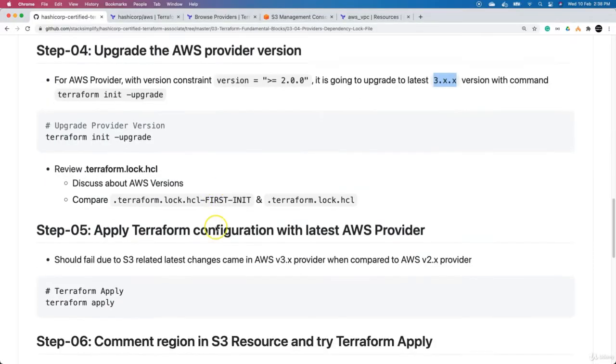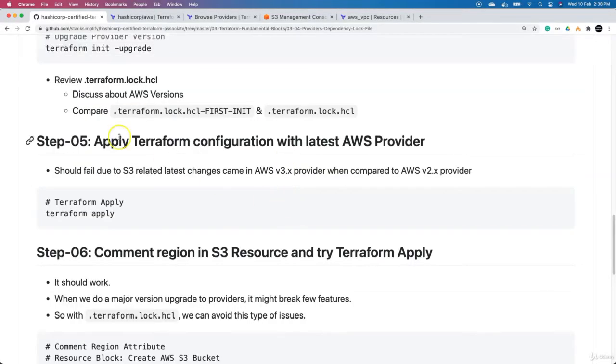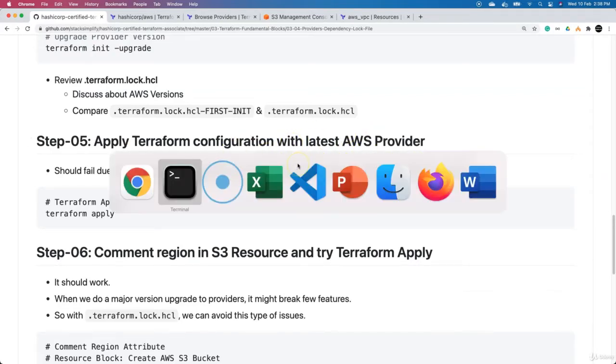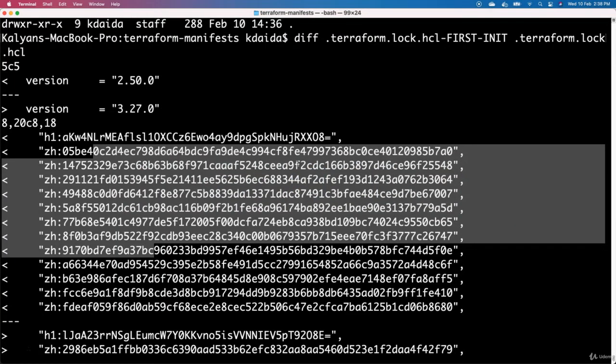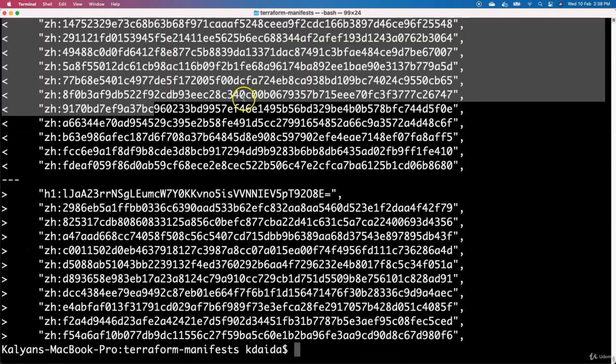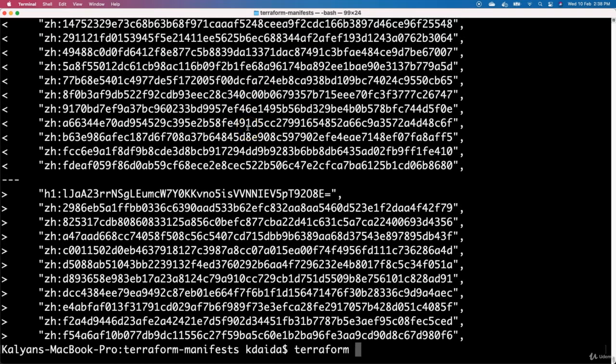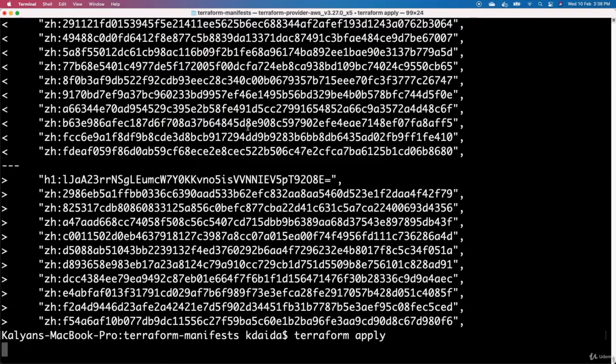So the next thing here is to apply the Terraform configuration with the latest AWS provider and see what happens. Okay, so with the latest, in simple terms, you upgraded your underlying AWS provider. From 2.x to 3.x you upgraded. So what happens to your S3 bucket configuration is the core thing you need to know. Okay, so terraform apply. Just try that.